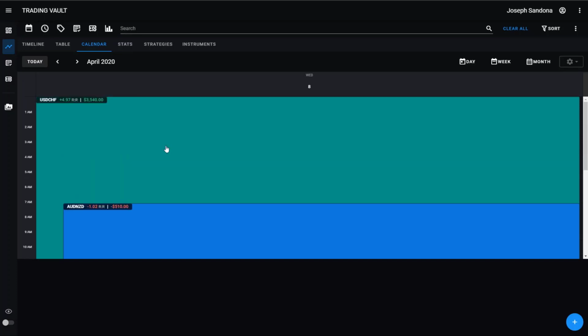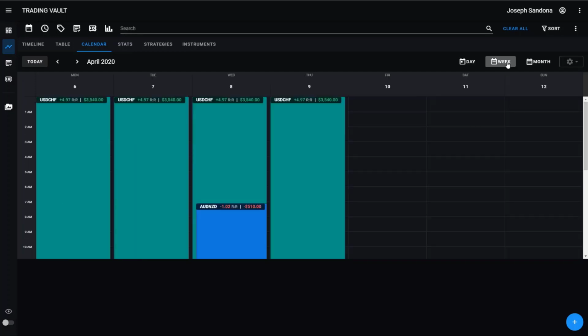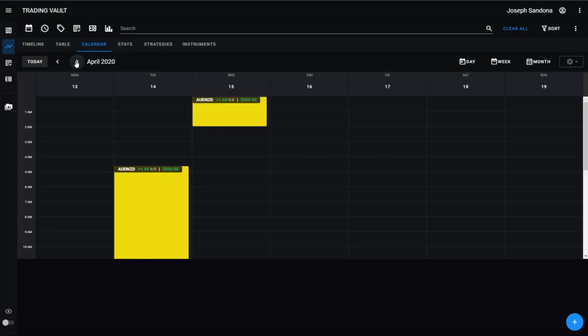So if you take a lot of trades, you'll see they'll all be on here, and you can see how often you're taking trades, stepping through there. You can then jump out to your weekly view, and then again you'll see them all represented through here, and clicking those arrows will cycle you through it.